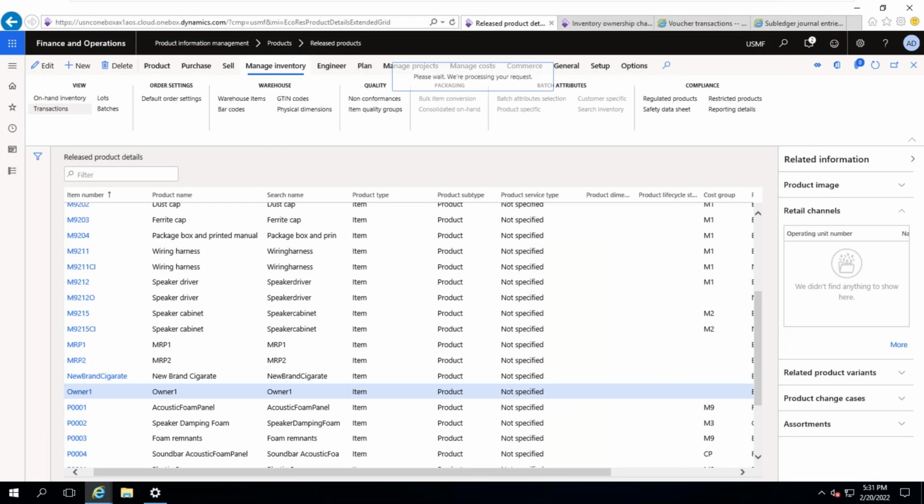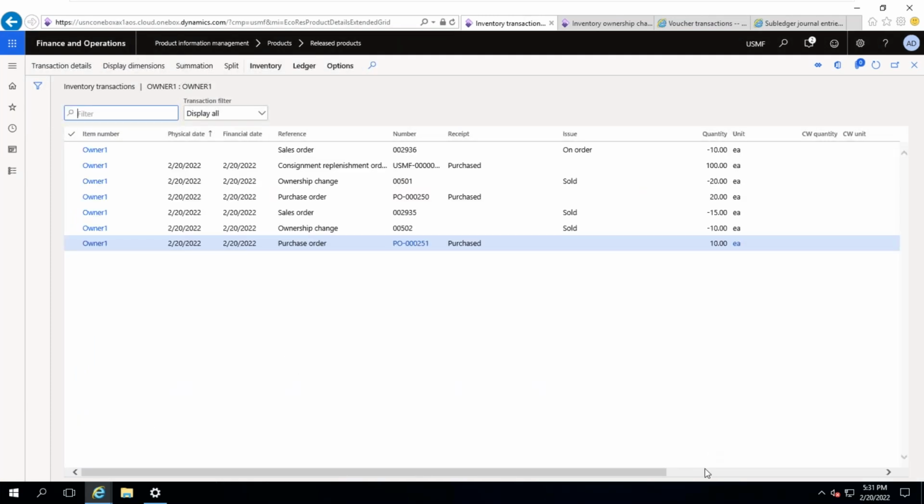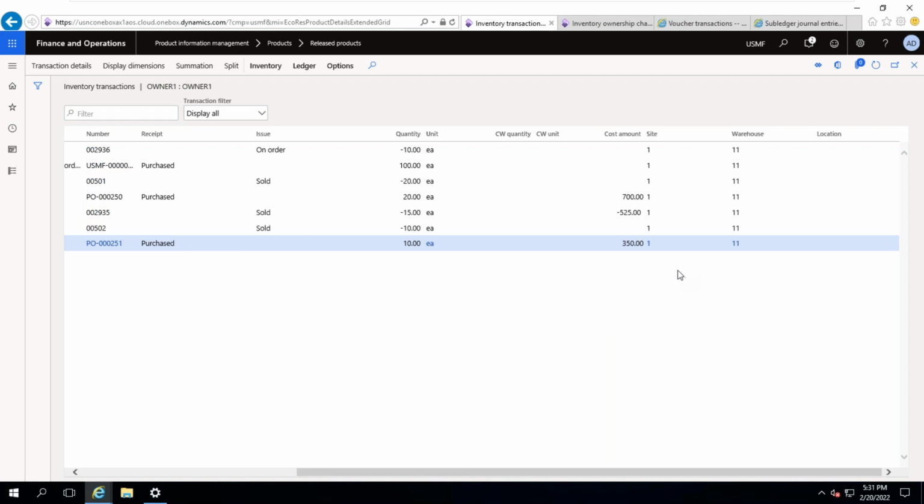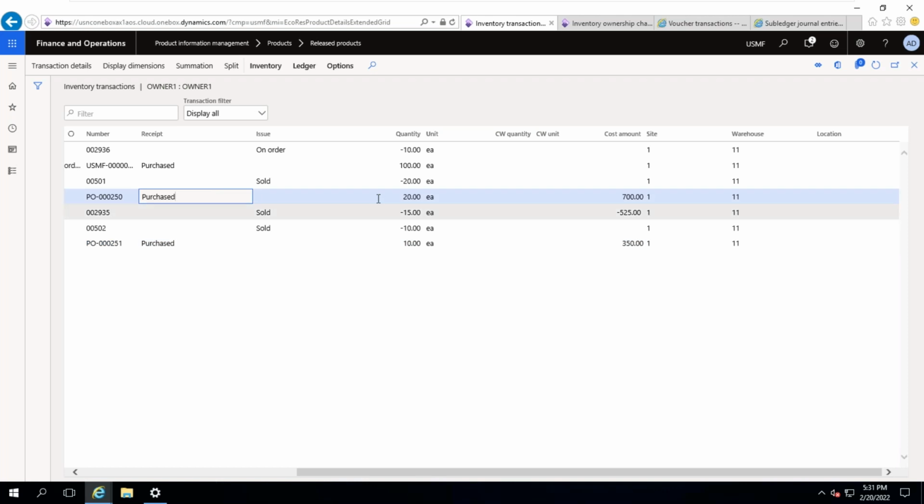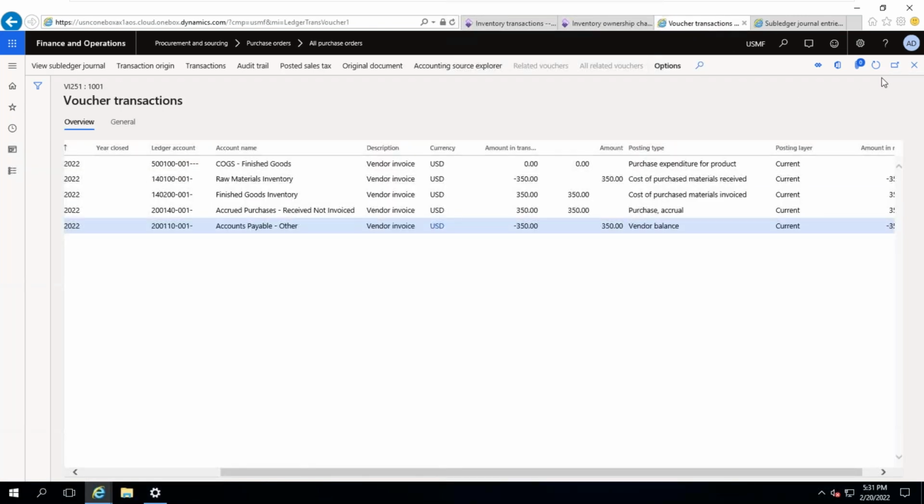The cost price, or if you click on transactions, you can find earlier 20 we have purchased at the rate of $30, and the next 20, next 15, next 10 we have purchased at the rate of... see the first purchase order, it was posted with $30. Am I right? This purchase order we have purchased at the rate of $30.